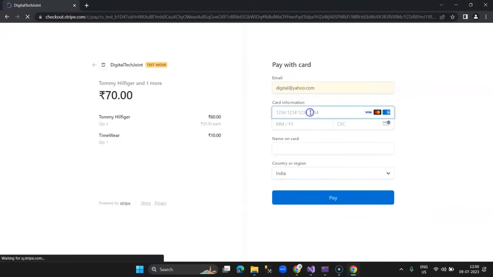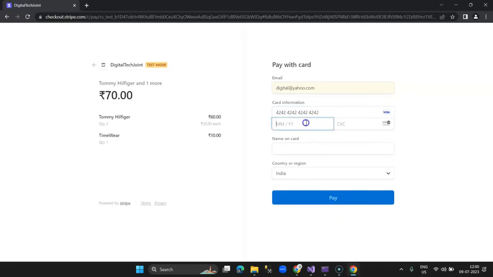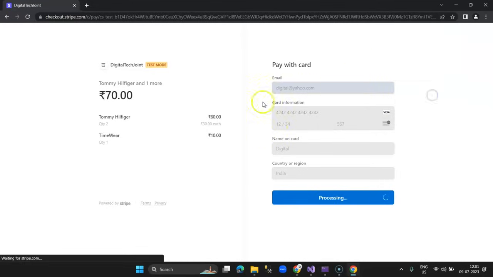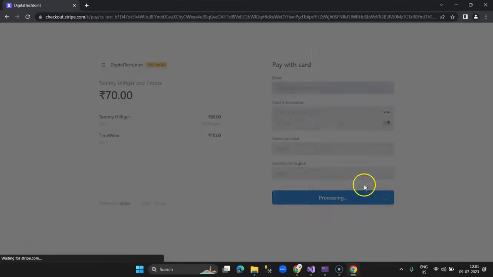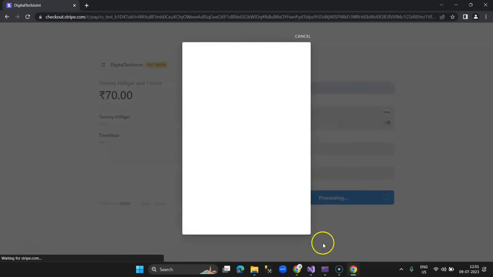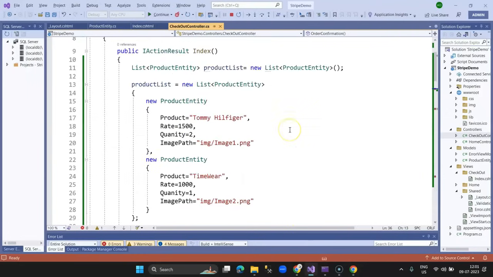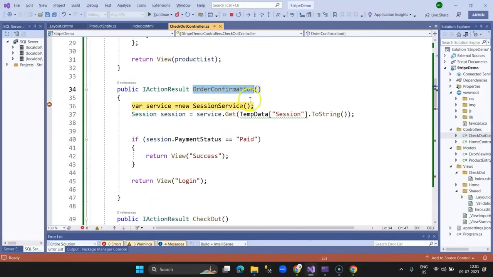Okay, I think the card information should be 4242 4242. Month is 13. Sorry, it was 12/34. 567 if I'm not mistaken. And digital, country. Let's click on pay. No thanks. Now this time it should redirect to our controller. Yeah, so it is redirected to order confirmation.